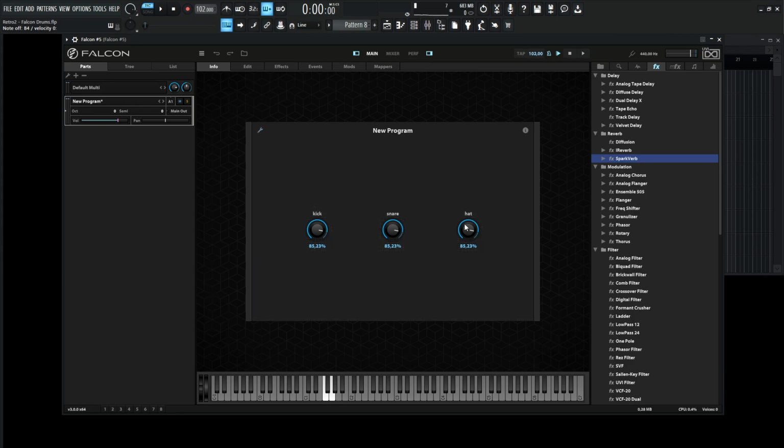Now these are going to be the volumes for all of these. Right, so we can turn these all down. We just have our kick drum. And we can kind of mix in our snare. And then slowly fade in our hi-hat to however we want it. Okay, so this is kind of a cool starting spot.